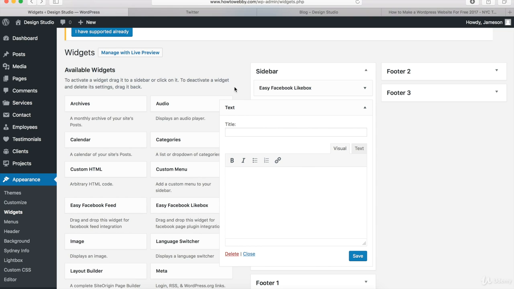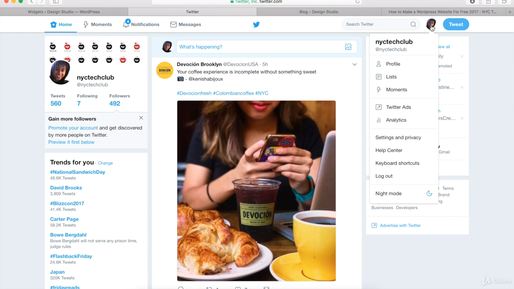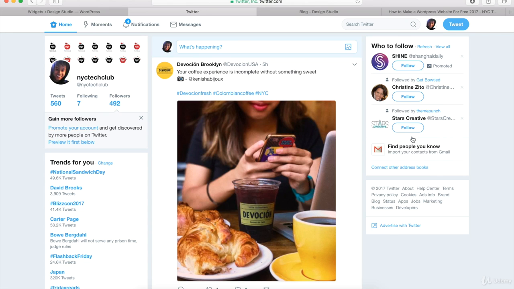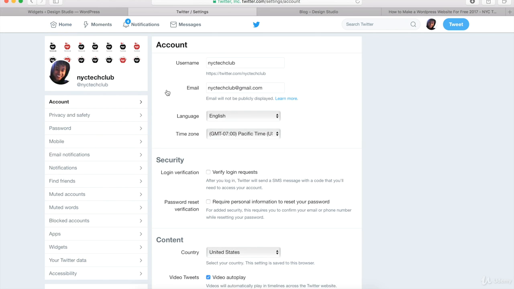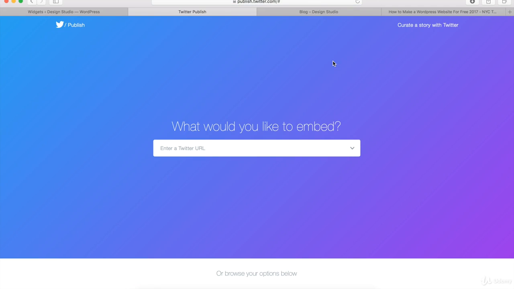So open up a new tab and go to your Twitter page. Once you're on your Twitter page, click on the upper right where your profile image is, and you'll get this drop down menu. Click on settings and privacy, and you should come to the account page right here. On the left-hand side, come down to the widgets tab and click on that. You'll come to this page where you can create a new widget. Click on the button that says create new, and select profile, and you'll get redirected to this page right here.